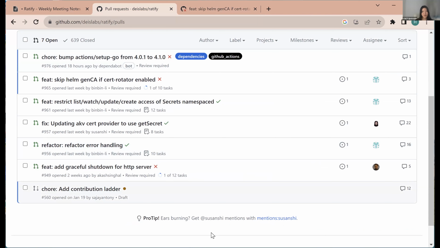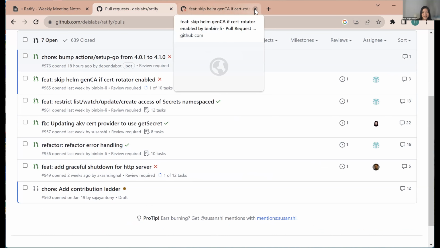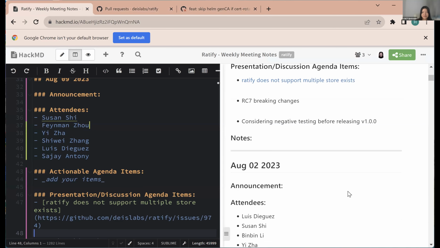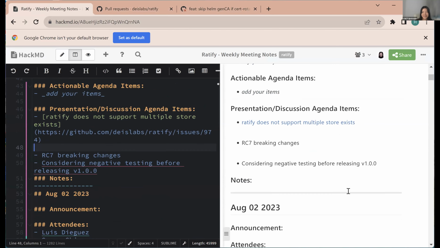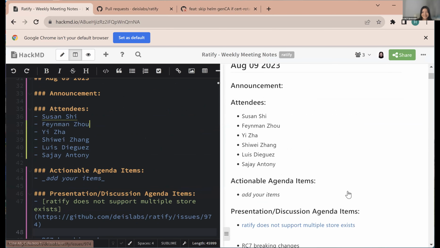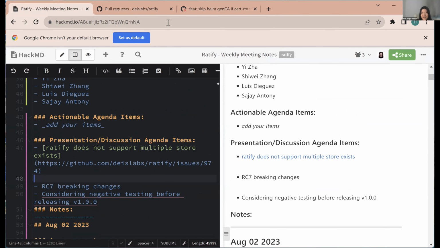Cool. That's all the PRs we have on the list. We'll continue working towards closing them all. Back to our agenda. What's the date today? August 9th. Yep.